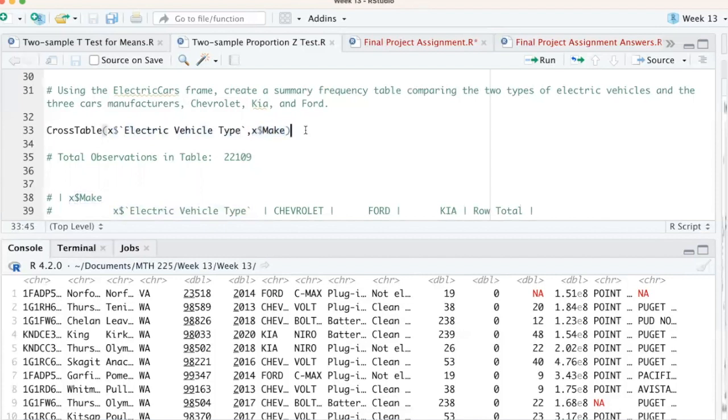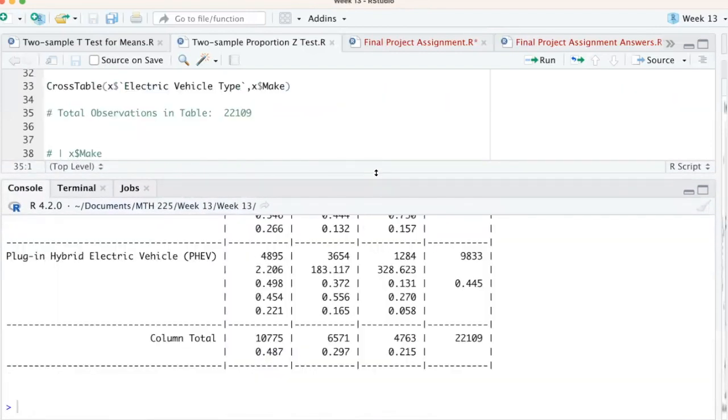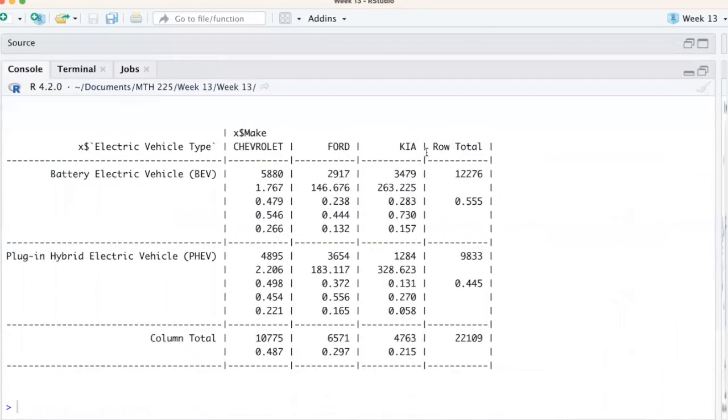And what happens when you do this is it creates a nice table for you. Enlarge it here to take a look. So there it is. It's a very extensive table. It has all kinds of things in there. What we're going to pay attention to are the frequencies. So there are 5,880 Chevys that are battery electric vehicles only. And for Ford, it's only 2,917, and for Kia, 34. So when you add these three numbers together, you get the total number of BEVs, battery electric vehicles.